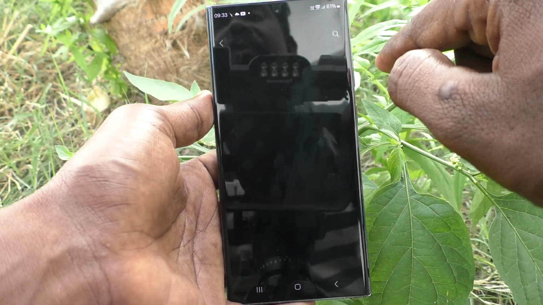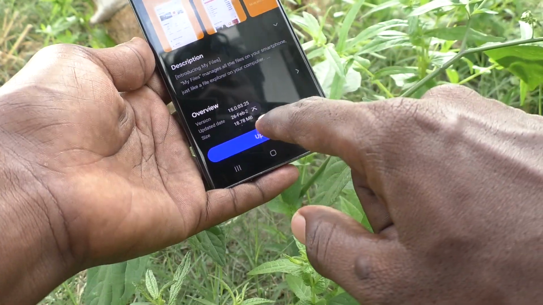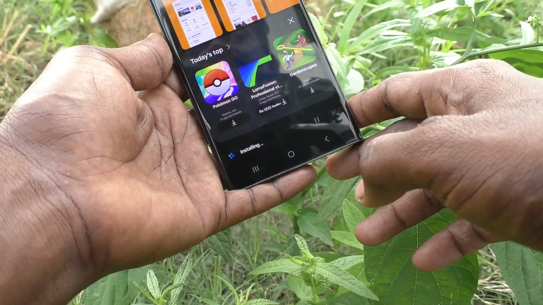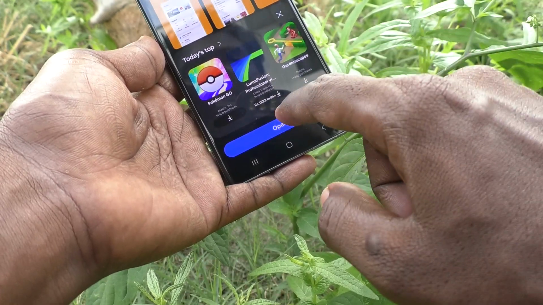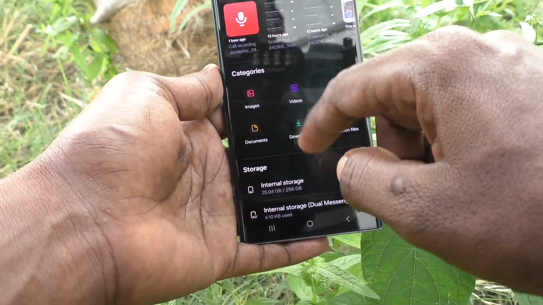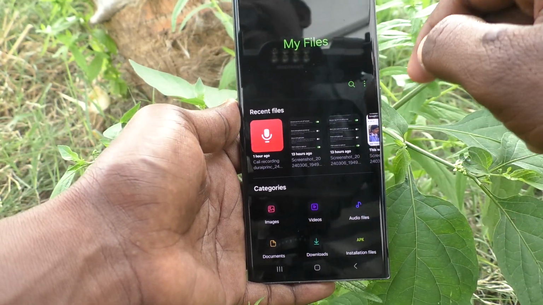Okay, click on update now to update Samsung My Files, and click on update here, and it will be downloaded and installed automatically. See here, installation is going on, and click on open. Yes, My Files have been updated now. So in this way, you can easily update My Files to your phone Samsung Galaxy S23 Ultra 5G.